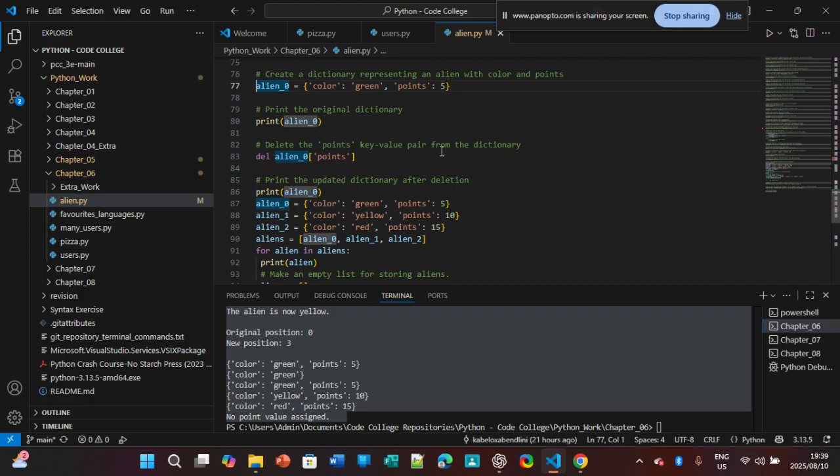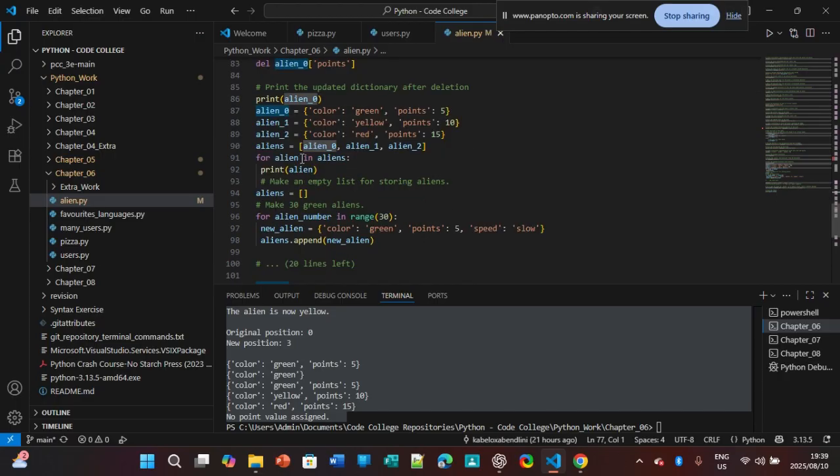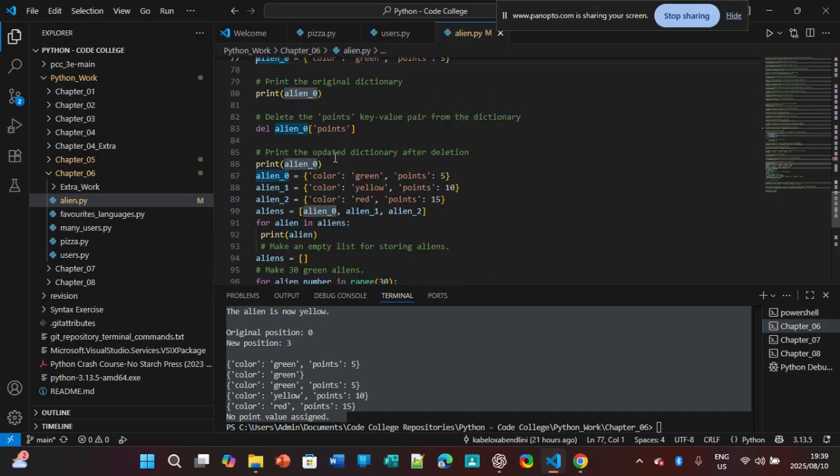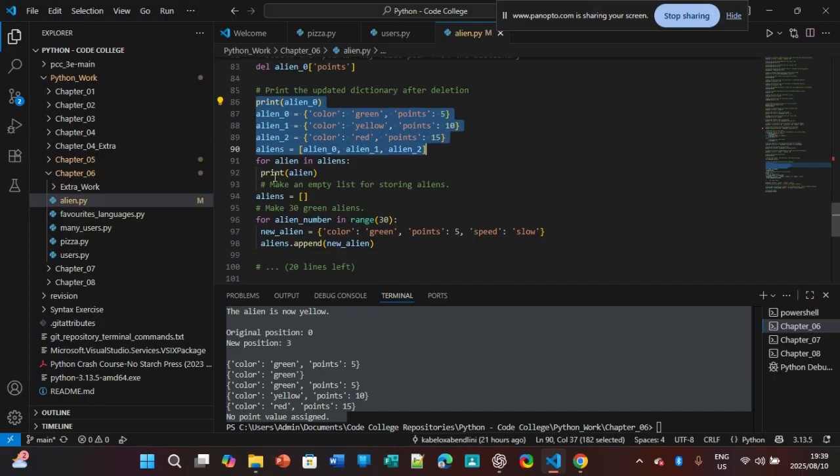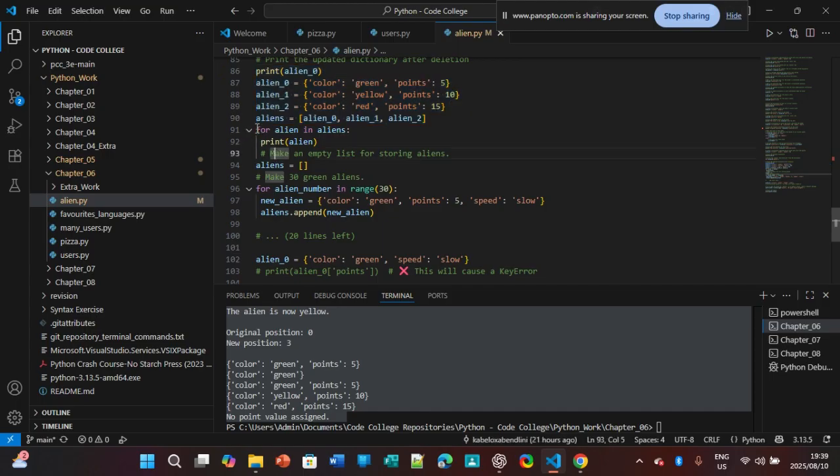delete the points key-value pair from the dictionary, right? And then you got a whole print out. So this actually prints out everything. So print the updated dictionary after deletion. So the updated one, then you got a for loop. So for alien in aliens, print alien.